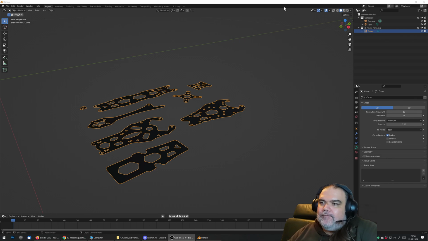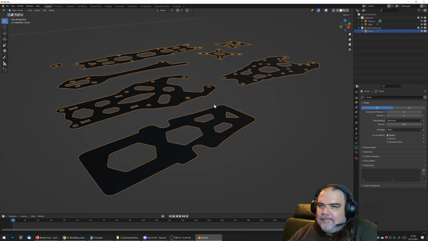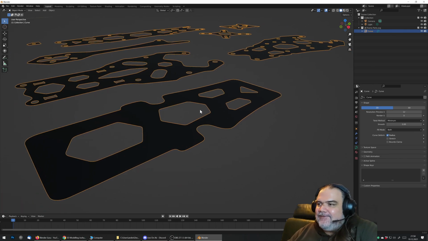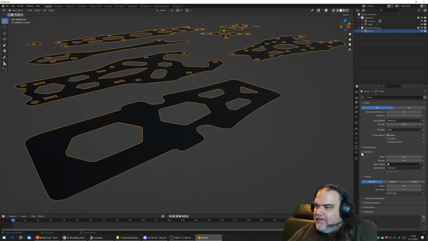Of course, I already measured all of this, and for this, I'm just gonna use any value now just to show you. You can just go here where it says geometry, and then you have the option to extrude this into 3D space.